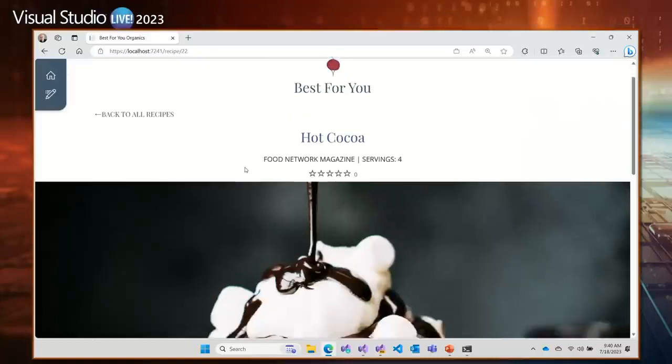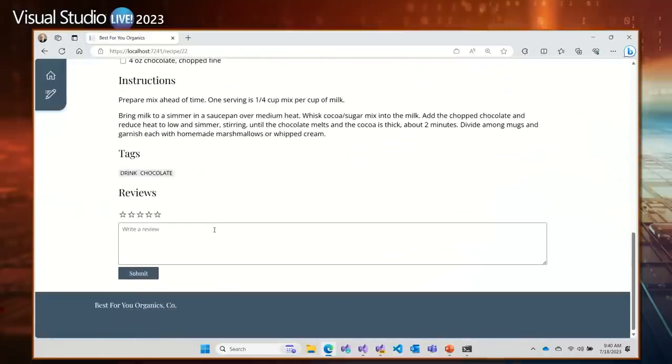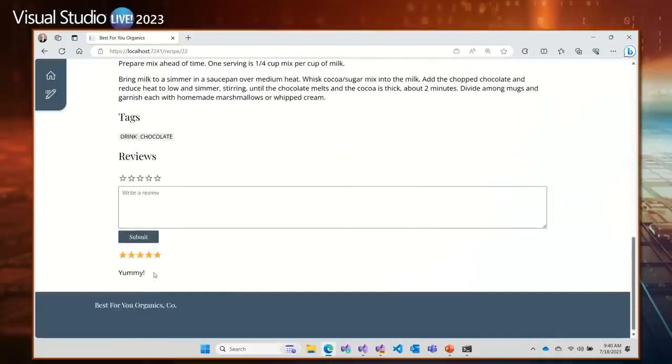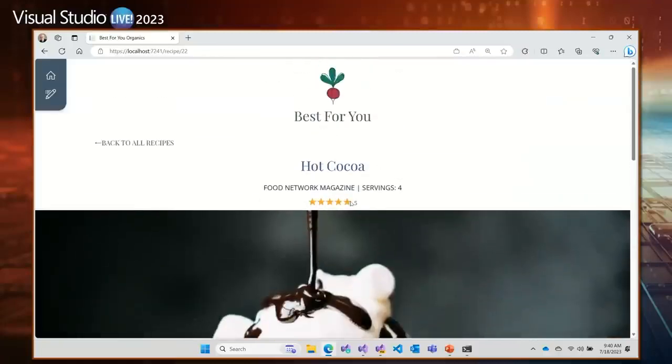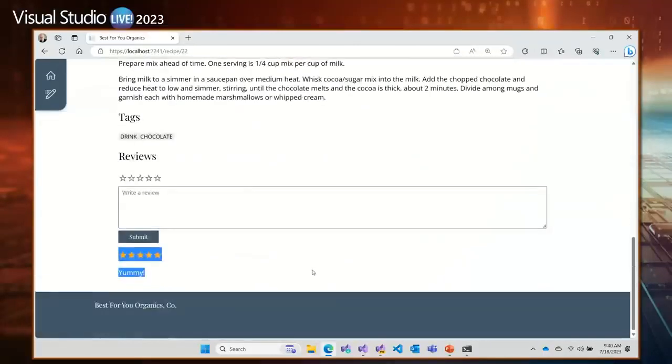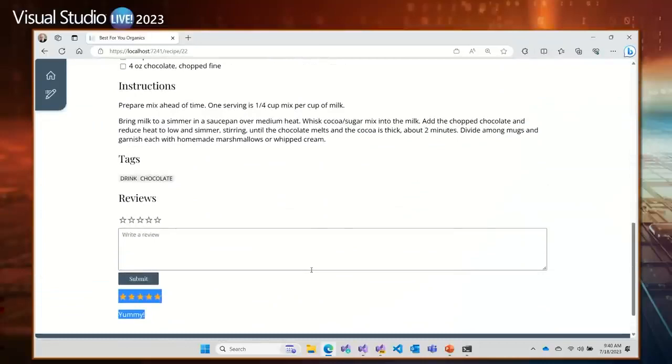If I select one of those, there's also a form down here at the bottom of the recipes where we can submit rating reviews for each of the recipes. Like if I really like this one, like so, we submit that. And then we should see at the bottom, yep, our review was added, and then up at the top, it's also calculating an average of the star rating reviews. So that was a form post request.